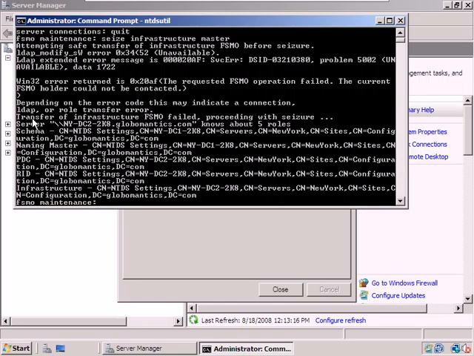And you see here, transfer of infrastructure FSMO failed, proceeding with seizure. I've got to tell you, I think this is probably one of the funniest statements in all of Server 2008 land. So it's going to go ahead and proceed with its seizure of the infrastructure master.